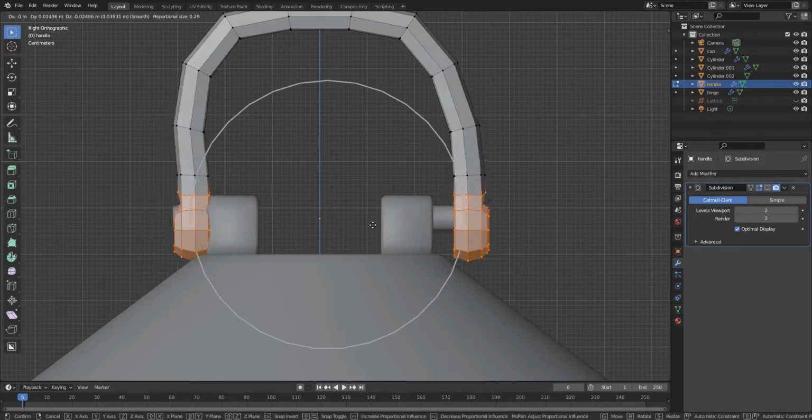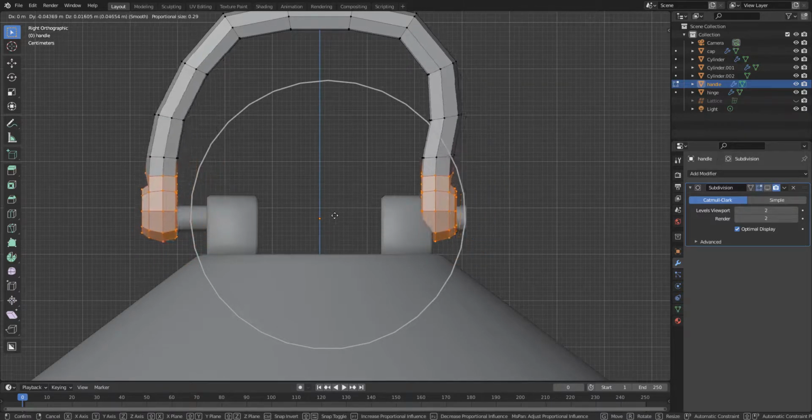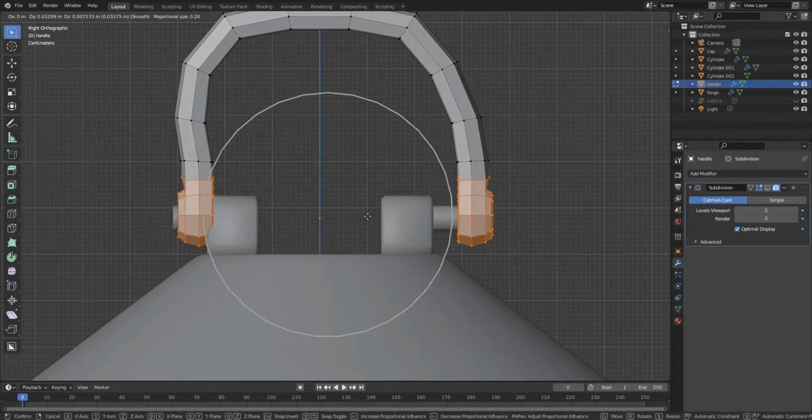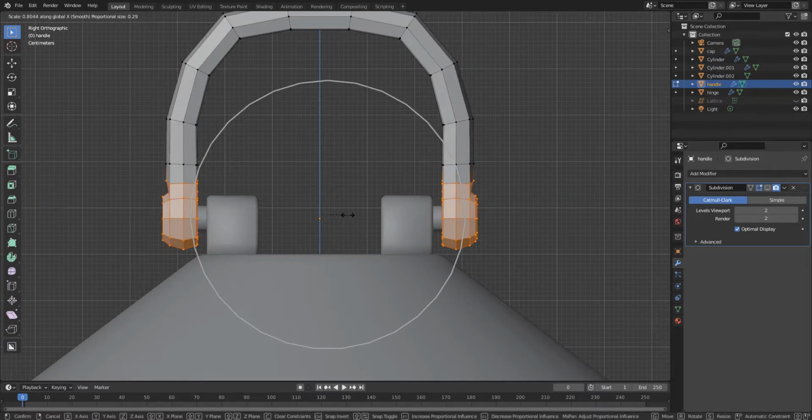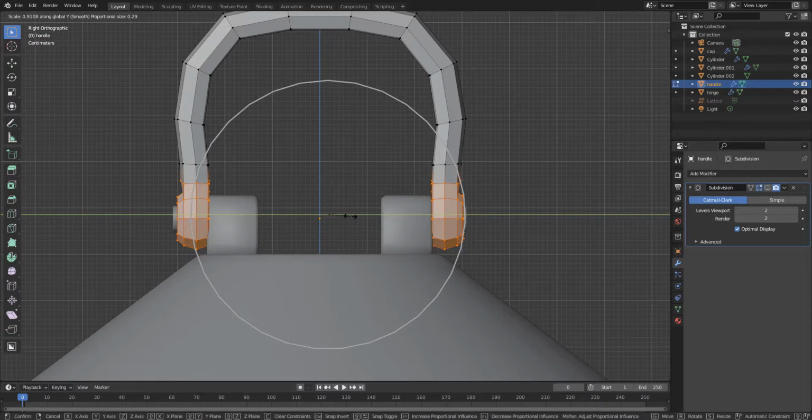You can adjust the area of influence by scrolling up or down. I'm going to scale in the y-axis, and then I'm going to make further adjustments to the rest of this part while proportional editing is still turned on.